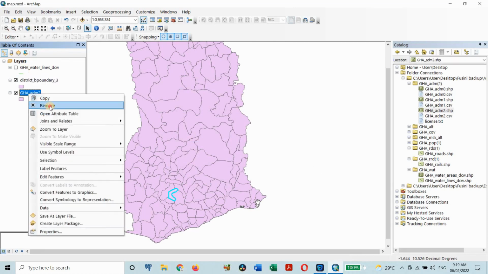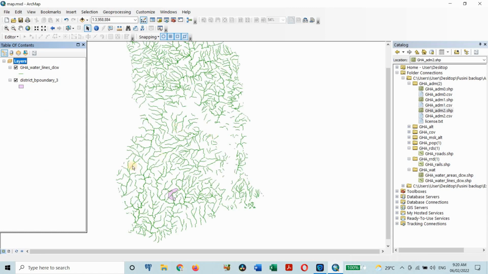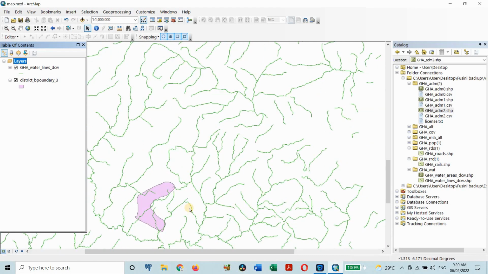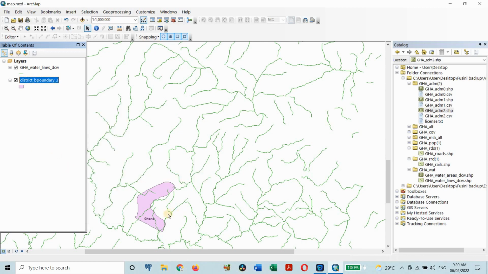So with this, you can even take this Ghana layer. Now we want to find rivers within this district, so we're going to clip all of them into this boundary. Let me label it. Okay, it's just Ghana.